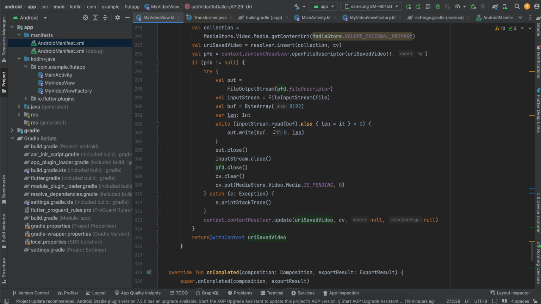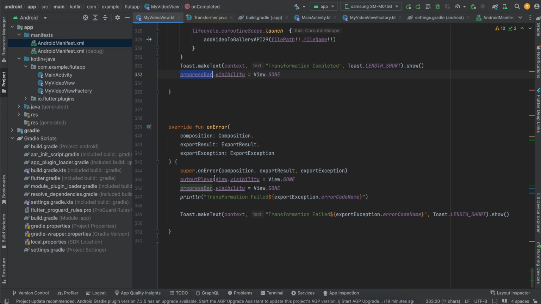And given that we are extending this transformer.listener over here, we are overriding two methods, onCompleted and onError. Once it is completed, we just show our output player, initialize it, save the file to external storage and hide our progress bar, and on error we just hide our output player, hide the progress bar, and display a toast message.